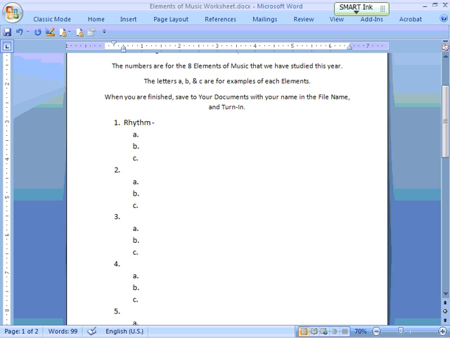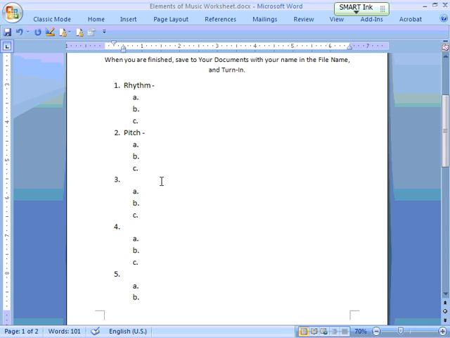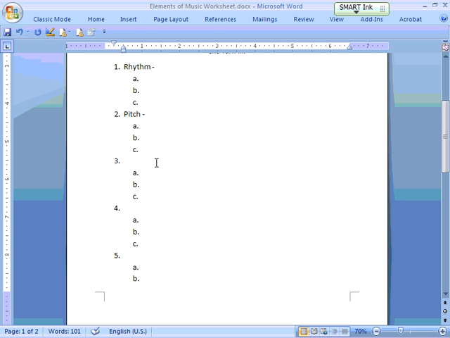The next thing that I need you to do, in your own words, is to write out what you think rhythm means. So right here, I want you to go ahead and type out a definition in your own words of what the element of rhythm means to you. We're going to go through all 8 elements first. The next element that we learned was the element of pitch. And just like rhythm, you're going to go ahead and type out a definition for that element.